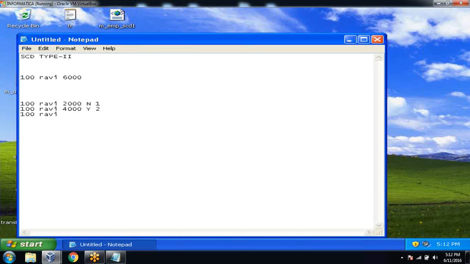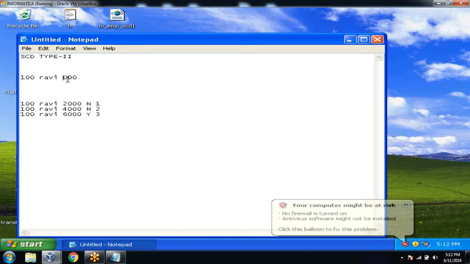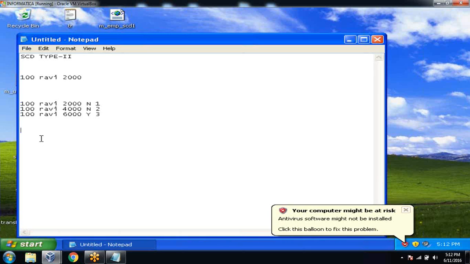100 Ravi 6,000. This is Y. Some people use record start date and record end date instead of the flag. So instead of flag, some people do it like this: 100 Ravi 2000, record start is 12th February 2013. I don't know when Ravi's salary will change again, so I am giving 31st December 2099 as the record end date.